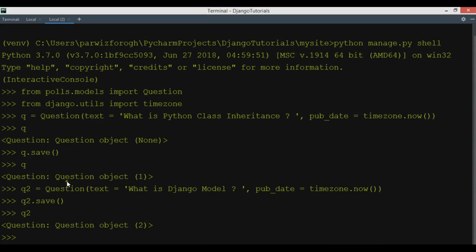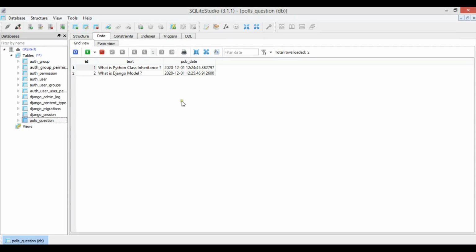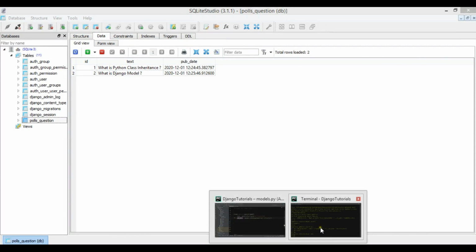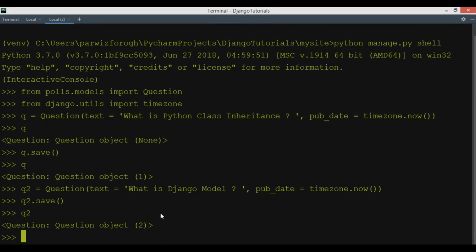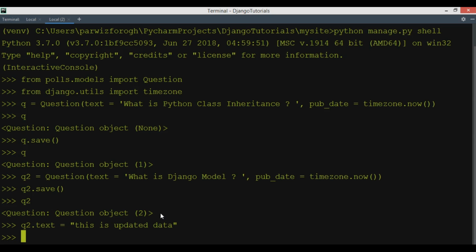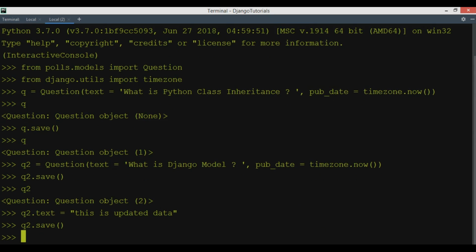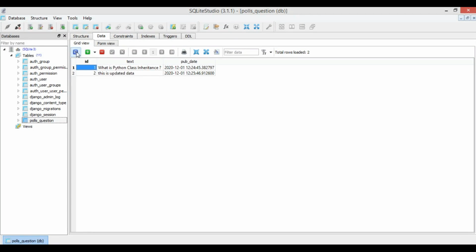Now let me show you how you can update. For example, my q2, what is Django model, I want to update this record. So for this you can use q2, and we want to update the text, and here you need to add the updated data. So we can say this is updated data, and after that we can save our data. Now if you refresh here, you can see that it's updated, and here we have this is updated data.